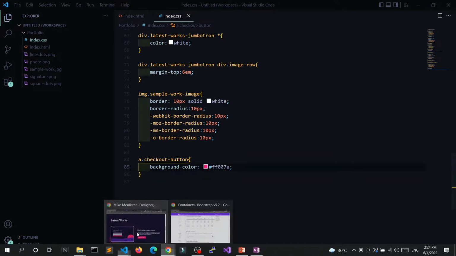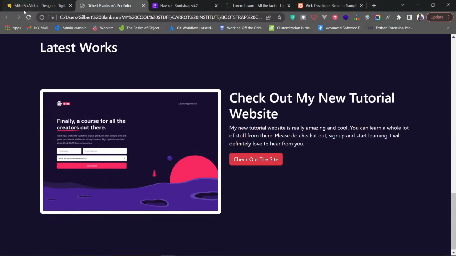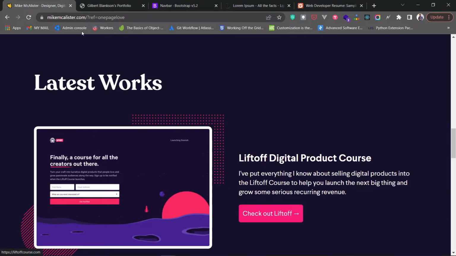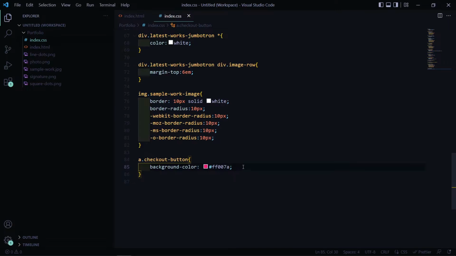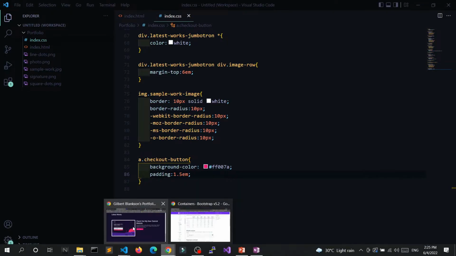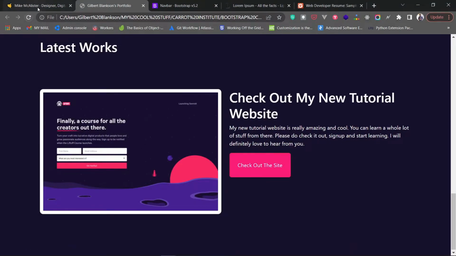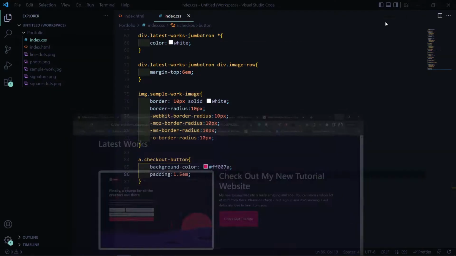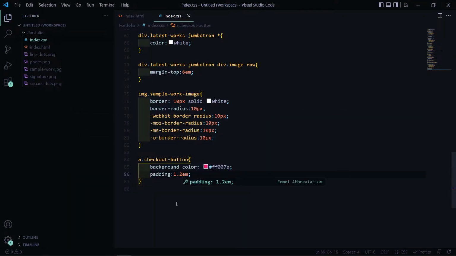Okay, so let's see how that looks. Okay, so we have that background. Right, so we will say maybe a padding of, let's say, 1.5 em, to make it look a bit bigger than it is, right? Okay, this is a bit too big, right? So we'll say maybe 1.2 em.